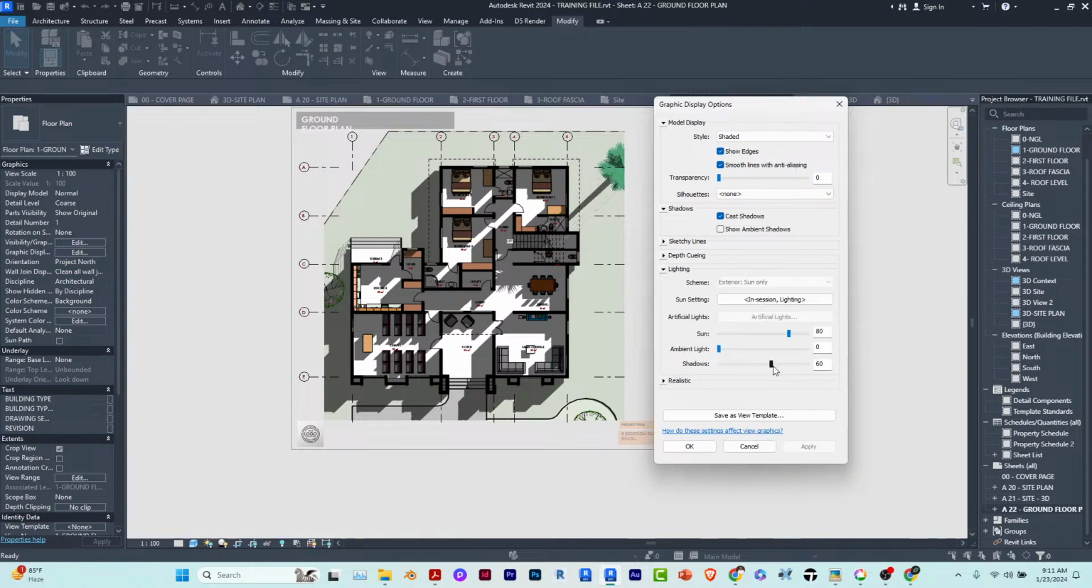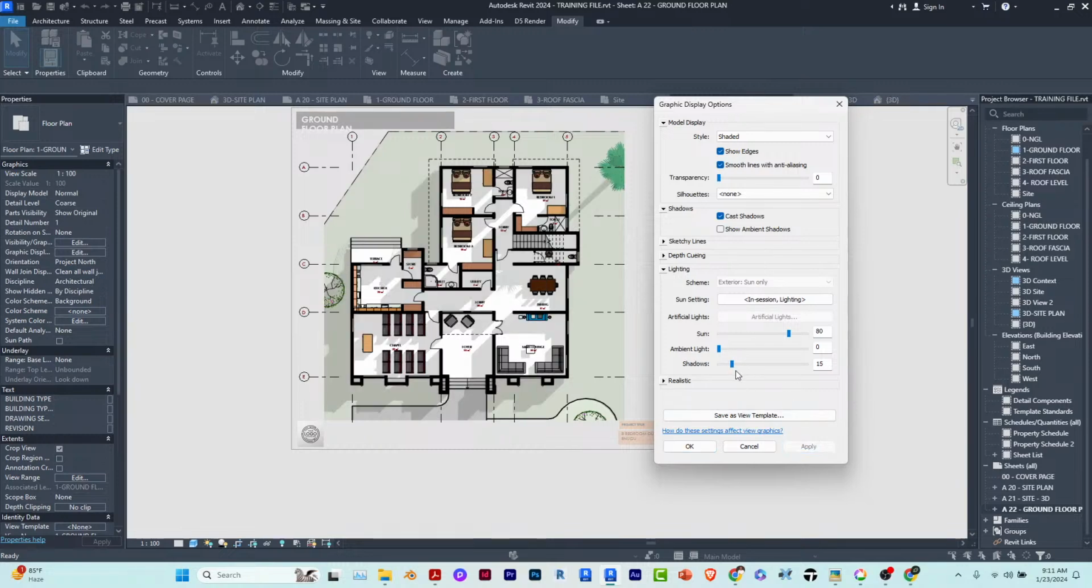Under lighting is where you can see how to increase the intensity of the shadows. By default, it's on 60. If I bring it back to 15, you can see it's lighter. I normally try to keep mine between 20 to 25. So anywhere between 20 and 25, that's just okay.